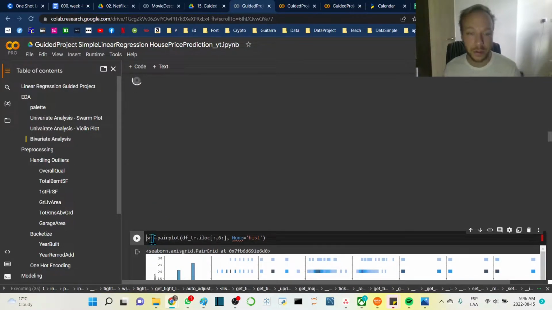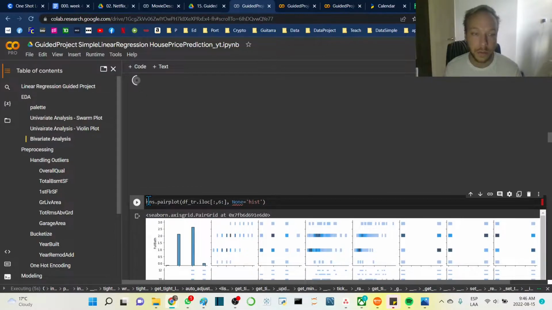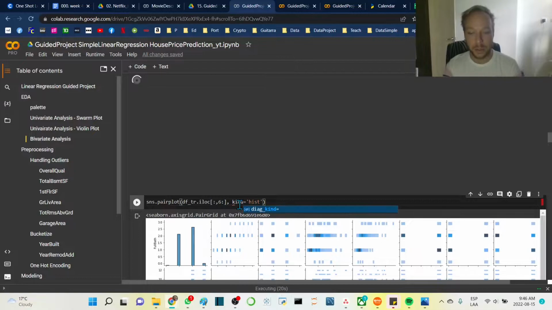While this is loading, we'll do the second one here. So we're going to do a second plot, sns.pairplot, and we'll do dftrain.iloc, and we'll do kind equals hist. And this gives us the 2-dimensional histogram, which I think can add a lot more texture than just the scatter plot by itself.